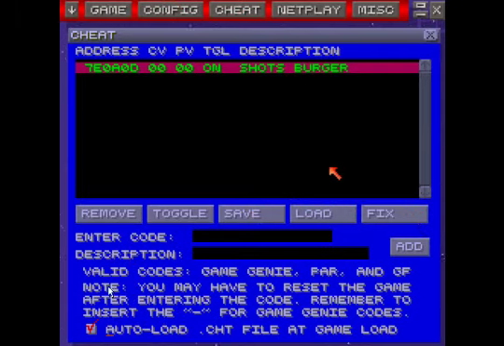Fix, it sort of guesses what it should be if you made an incorrect code. I haven't really used it much. It's kind of like a miss or a hit, probably mostly miss. The button right here, toggle, that just toggles it on or off. I usually just click it, and remove will remove it from the list.